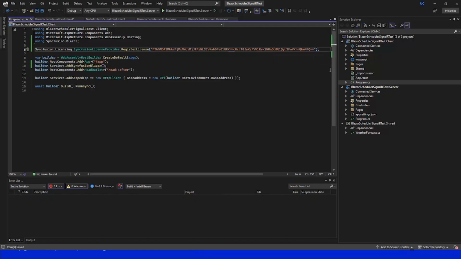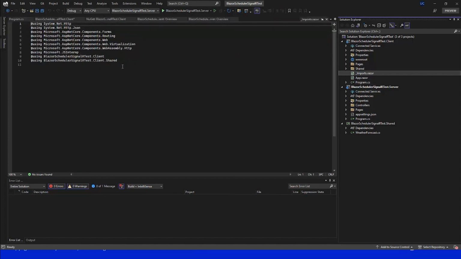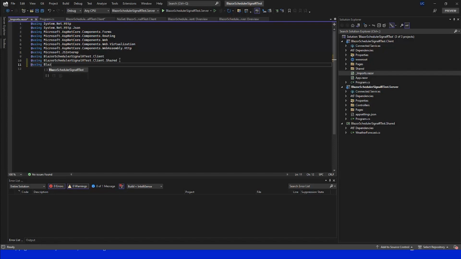So next to the Imports.razor file, here I'll add the namespace of scheduler. As I said, I'm going to use the control in the Index.razor.